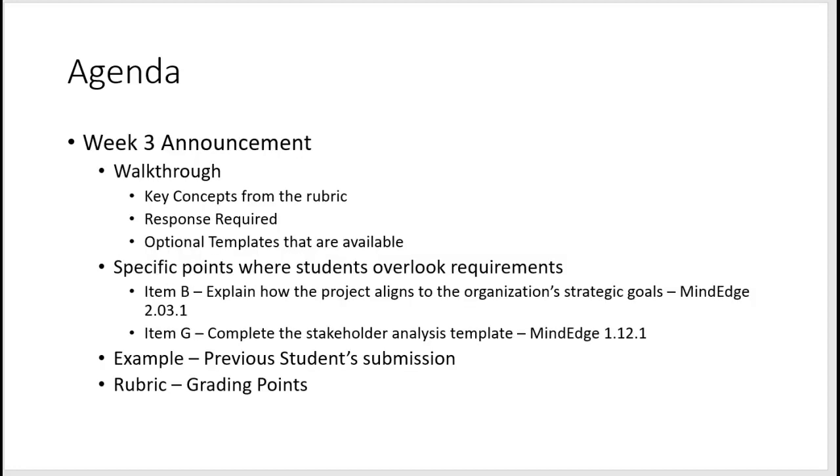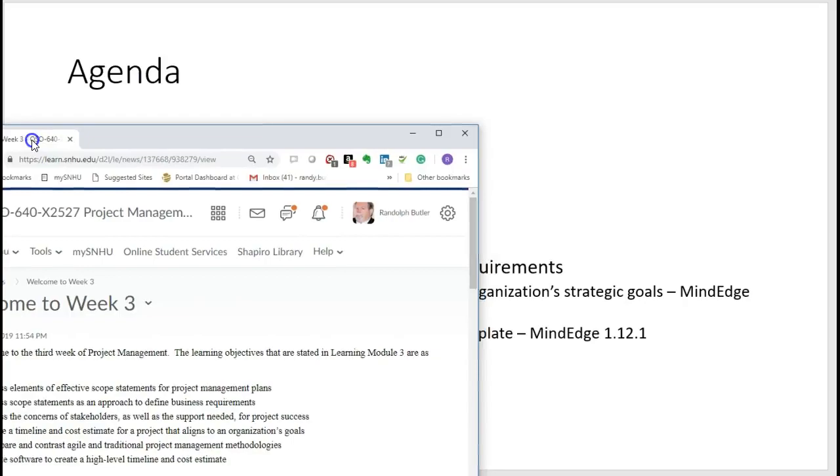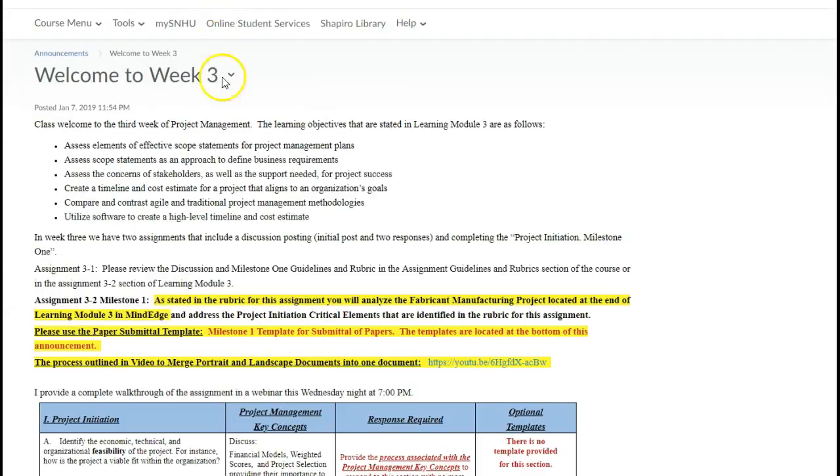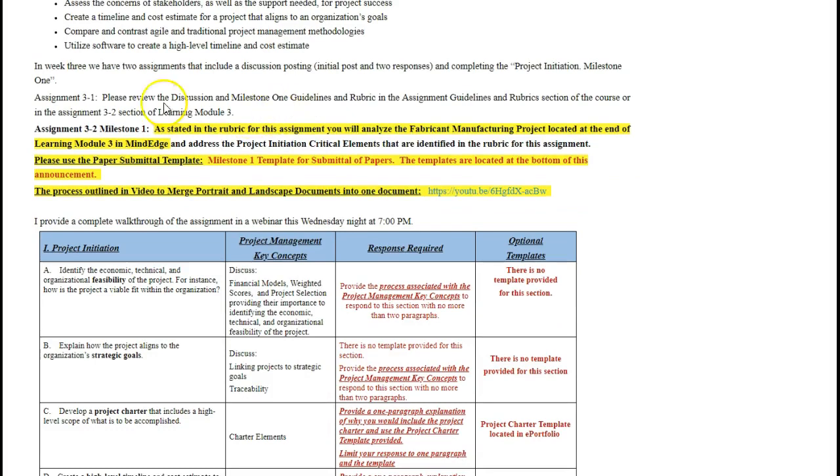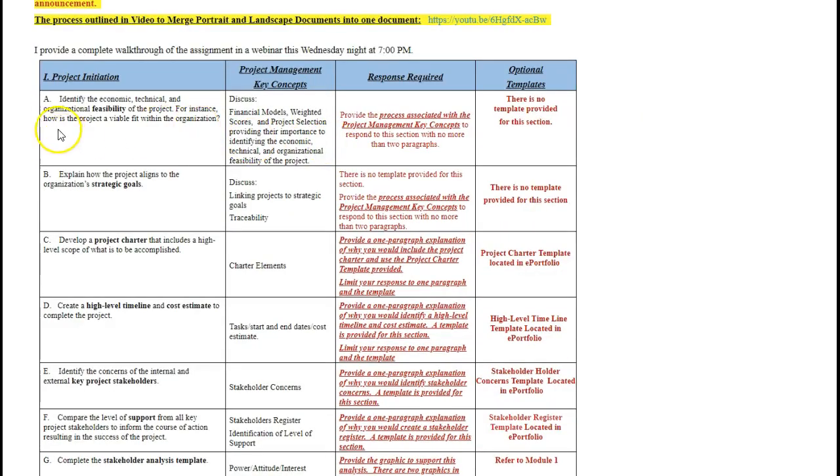So first of all, let's walk through the assignment that's in week 3. I'll pull that over here. Hopefully we can get that up and get it all squared away. It looks pretty good. Okay. What I've talked about here is specifically what the assignment calls for. There are templates associated with this, and I'll go through those in just a few minutes. But what this grid is basically talking about is what's in the rubric, what is the key project management concept that you need to show here.